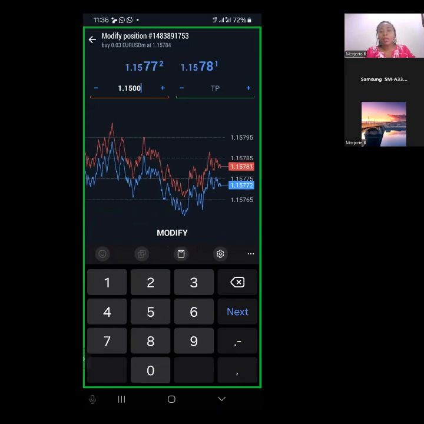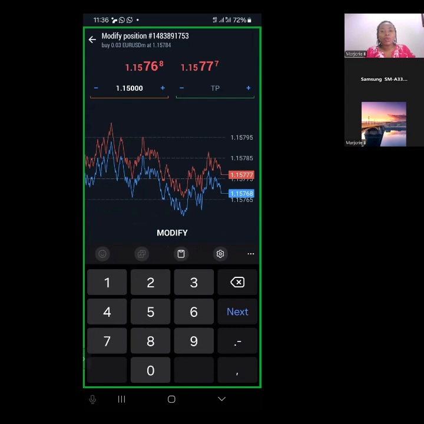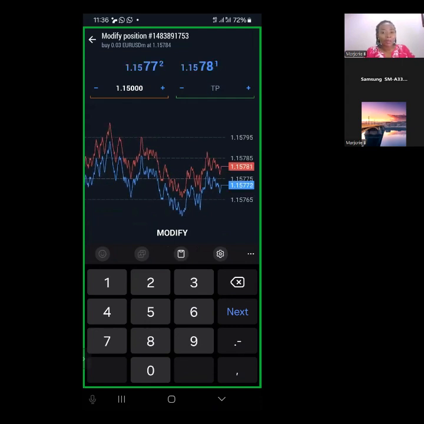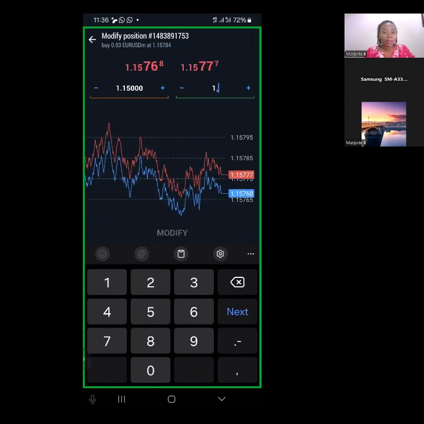Yeah, and then the TP, let's put the TP at 1.15900. Yeah, so click on modify.